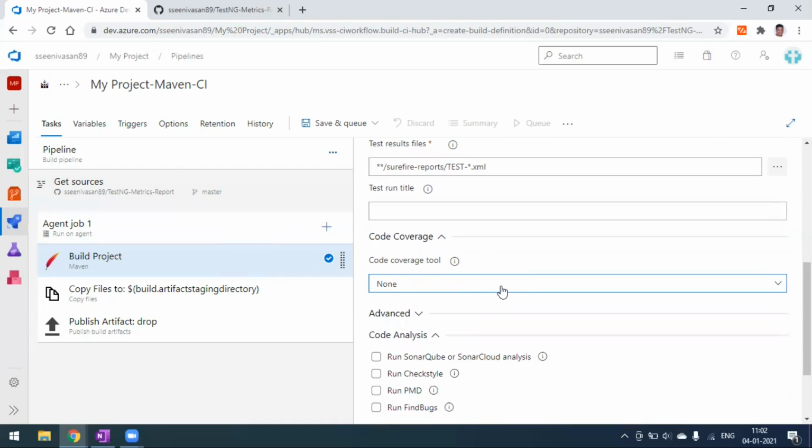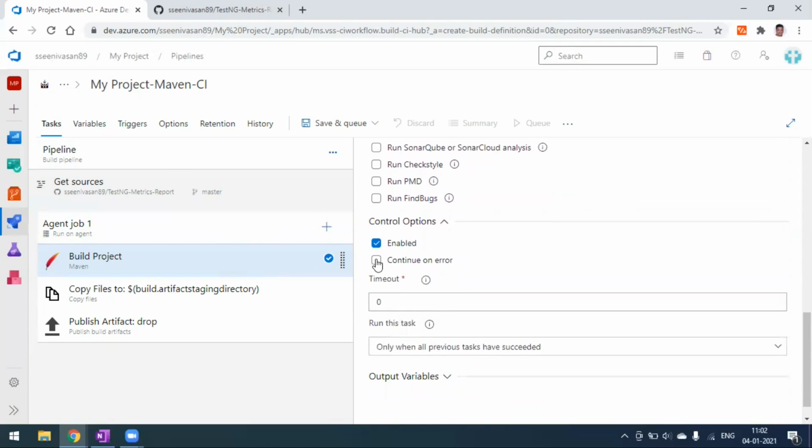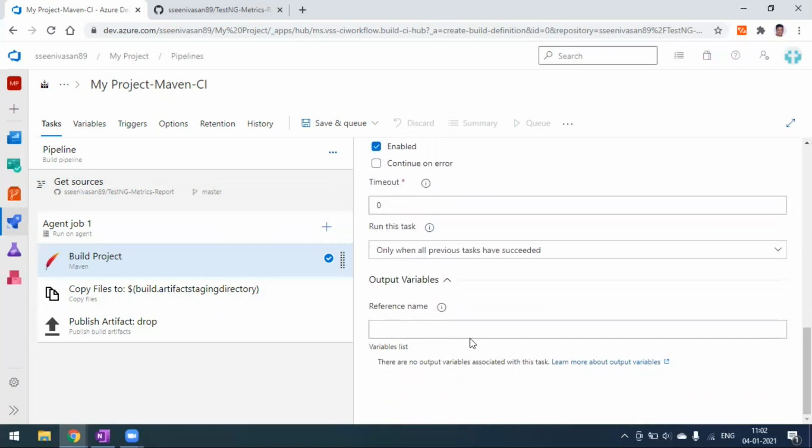If you have any code coverage tool like JaCoCo or this kind of testing tool, you can configure it here. And in the control options, we can enable this option: even if you are facing an error on this particular step, if you still want to go to the next step, you can check this continue on error button. The timeout and everything else you can leave as it is.